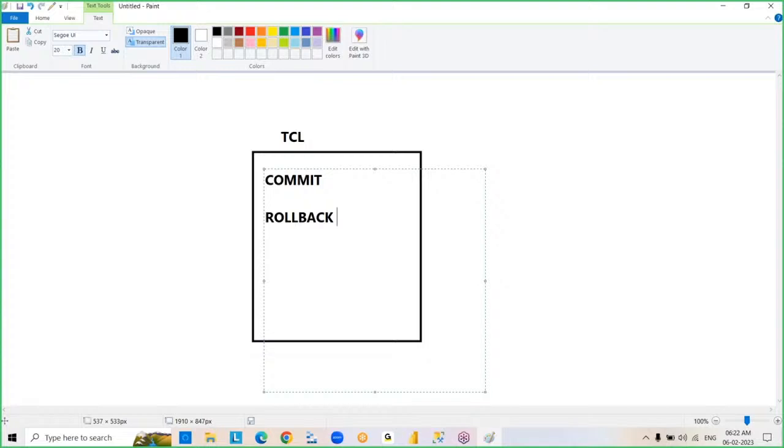In the same way, we have the rollback operation. Rollback means suppose you perform some operation, you don't want to save it. You want to cancel that operation. Then you are going to use rollback. So transaction control language. Transaction means what? Transaction means it is the task you are performing in your database.